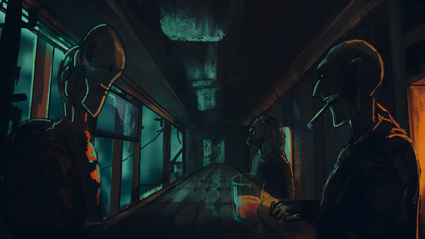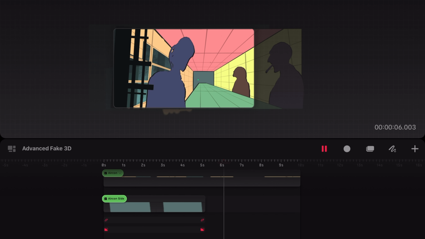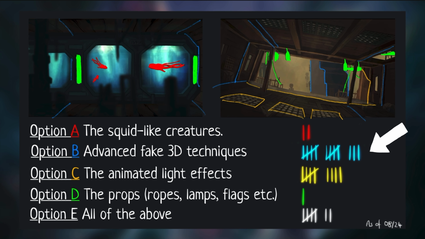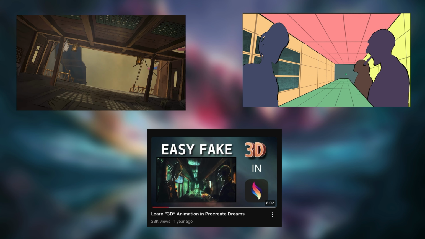Hello and welcome. In this tutorial, we're going to explore advanced fake 3D techniques, as requested by the majority of you. Instead of breaking down the methods with this scene, I've used an interior scene from an earlier fake 3D tutorial as a starting point.